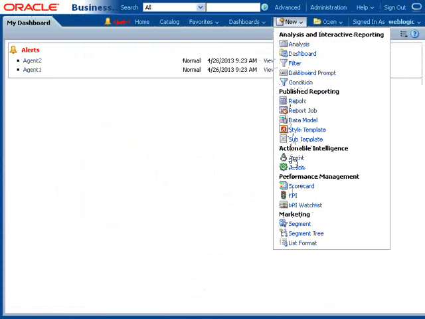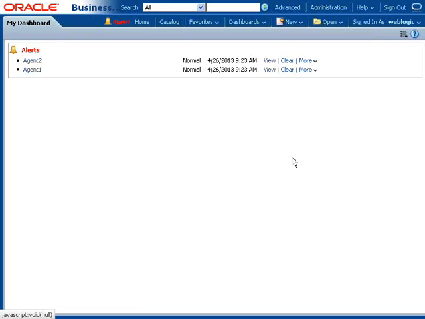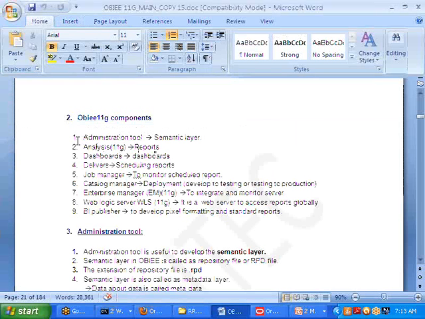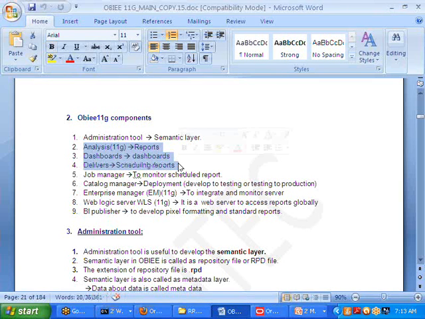If I go here, I have an option called agent. If I click on this agent, immediately we get this window. What is the window name, sir? Oracle BI Delivers. So what I would like to say is that these three things we are seeing are all accessed using one component, the analytics component.